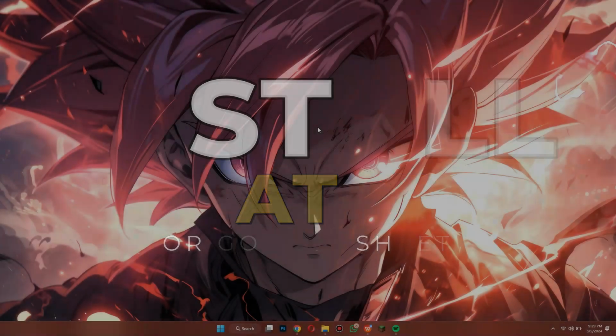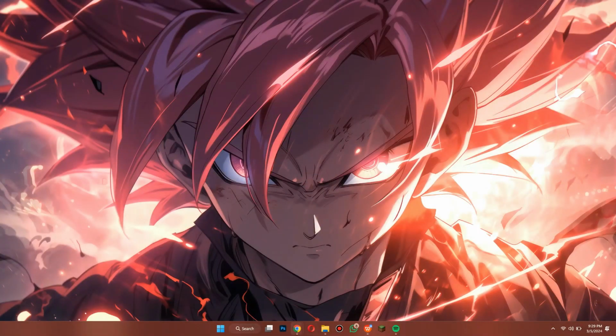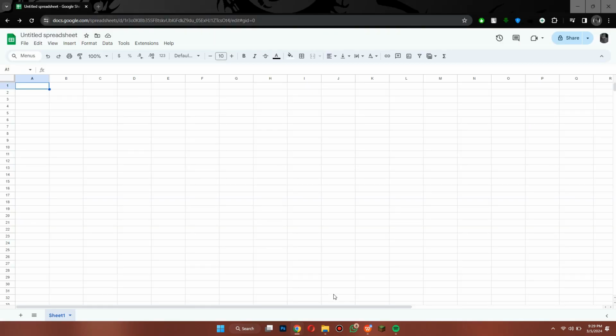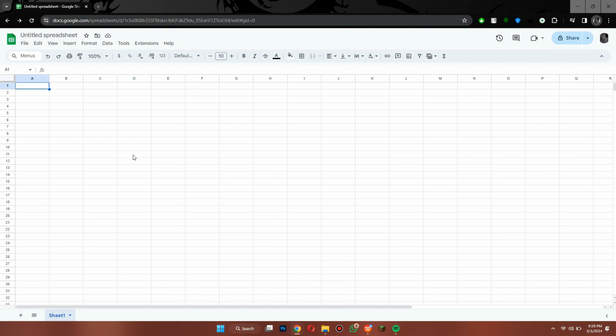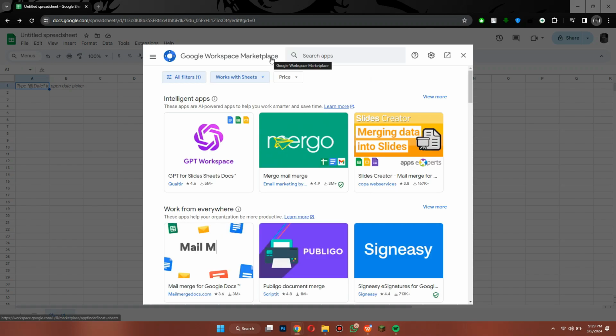Alright, let's begin. First of all, open any type of preferred browser on your PC and search for docs.google.com. Now, create a new sheet and you will be redirected to this type of page. Here, click on the Extensions tab at the top of the screen and select Get Add-ons from the drop-down menu.